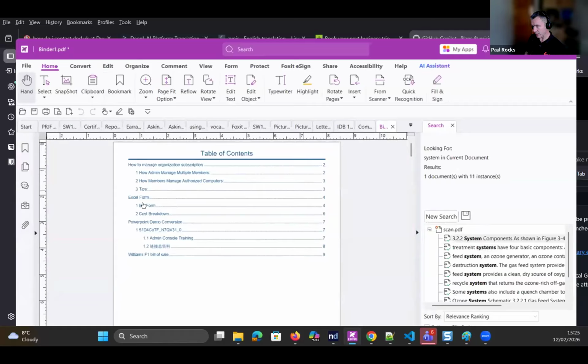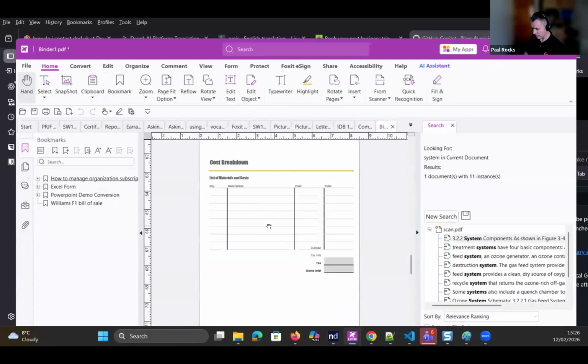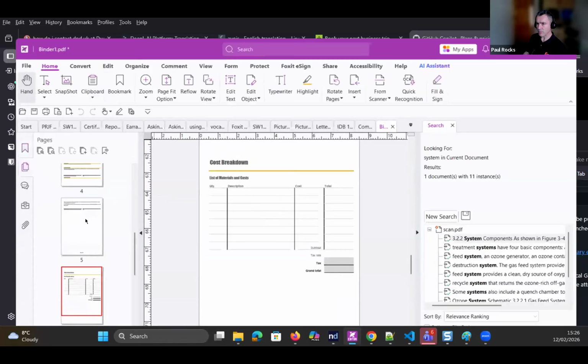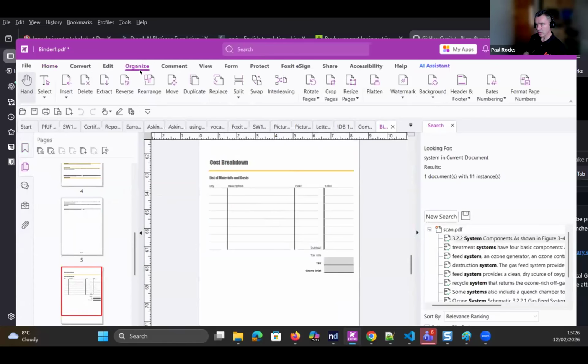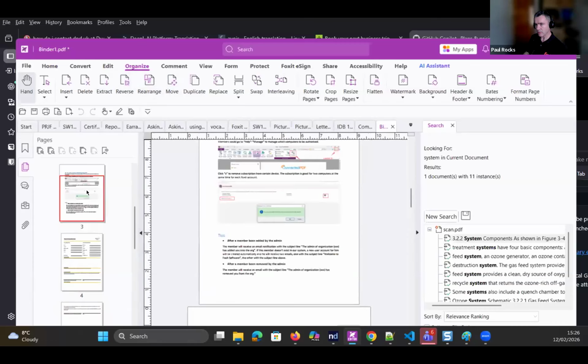Here's the completed file here. So the table of contents corresponds to the bookmarks panel here. Each separate file name is being added as a bookmark, and these are clickable. So it'll take me to that location there. If we need to make page organizations, there's a thumbnails view here, which corresponds with the organize menu. And if we need to do any further page edits, we can do it from here.